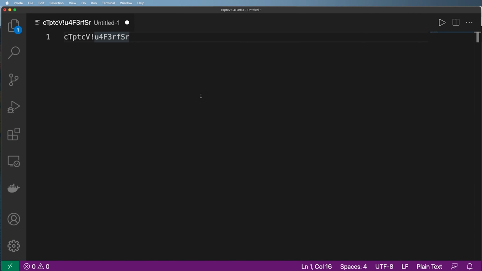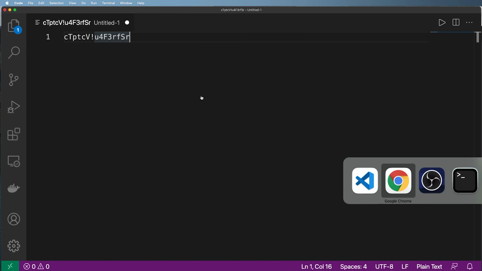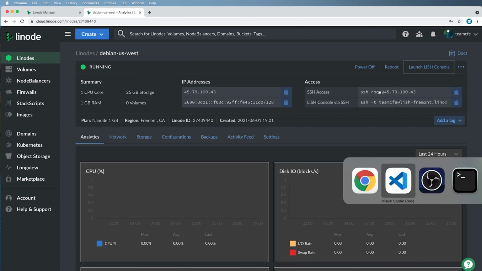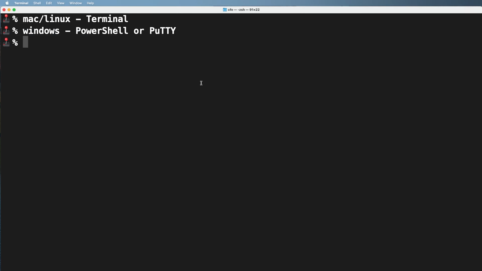So the first step in getting our local machine to work with our Linode is to actually use SSH like this. So what we want to do then is open up our command line. Now this command line tool, if you're on Mac and Linux, is called Terminal. If you're on Windows, it's going to be PowerShell or PuTTY. Windows also has something called Command Prompt, but Command Prompt does not have SSH by default. So if you don't have PowerShell on your local machine, use PuTTY.